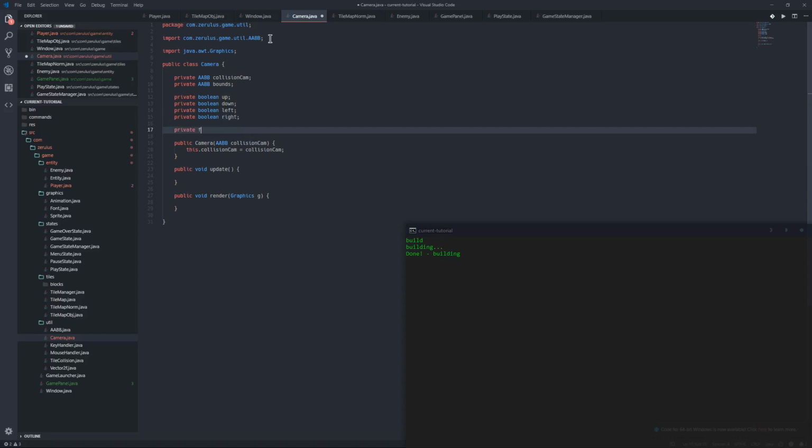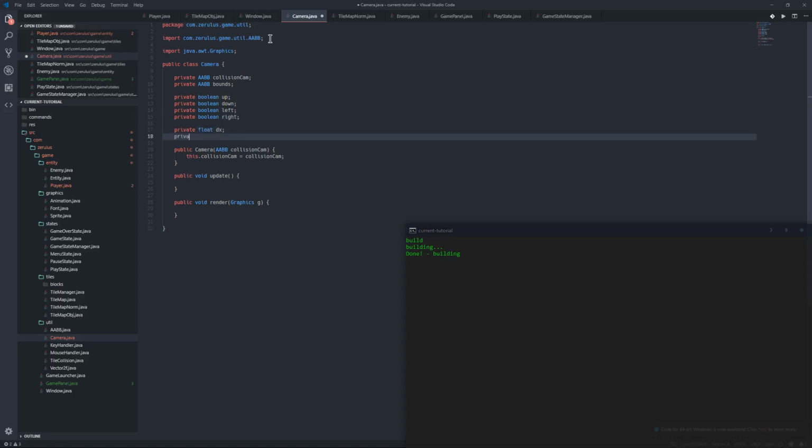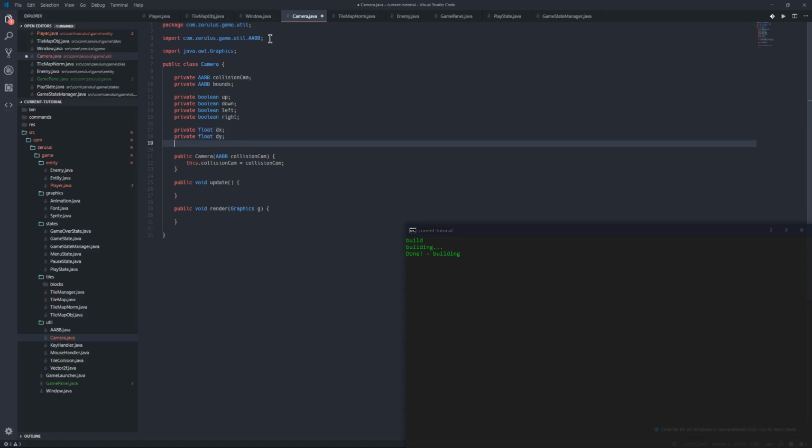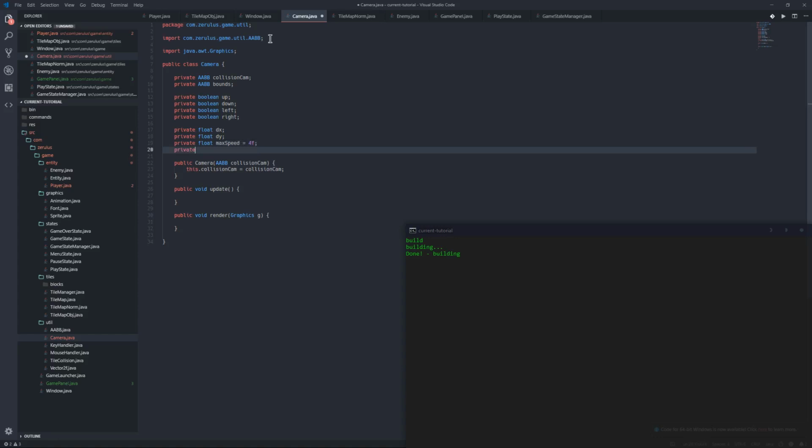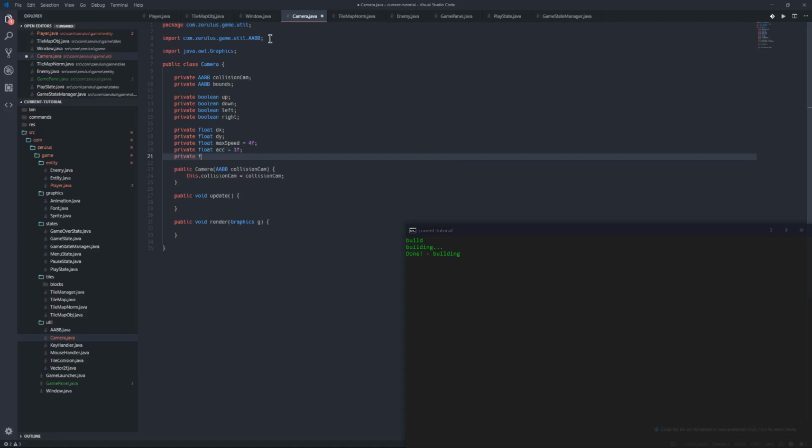I'm also going to have a float dx, of course, and float dy, just so we can have a cinematic camera if we actually want one. So we have that option. By default, I'm going to set the max to 4, and acceleration by default to 1. The acceleration is actually going to be slower than the player acceleration, and you'll probably see why in a minute. But that's basically it.